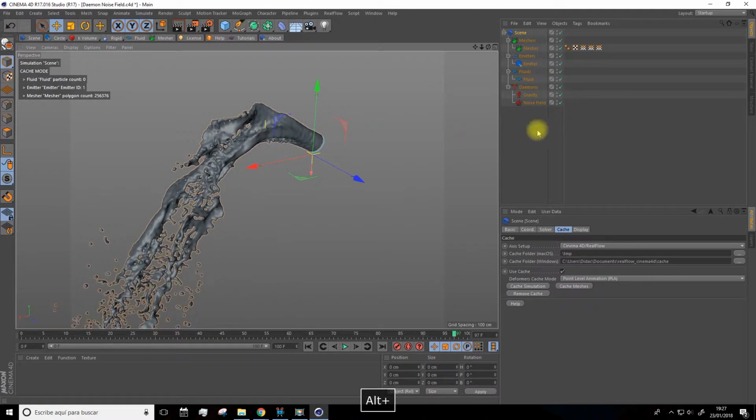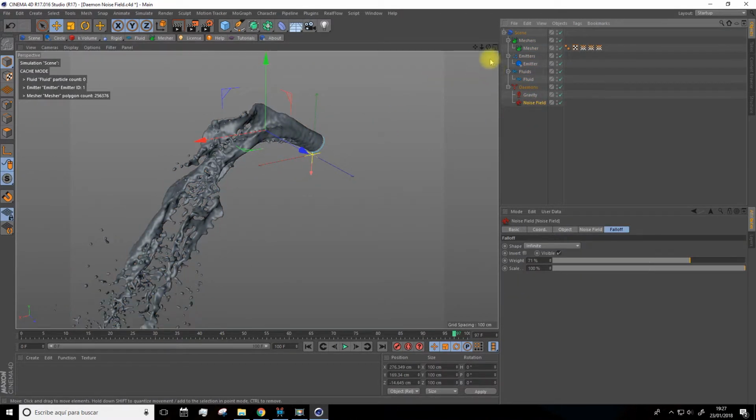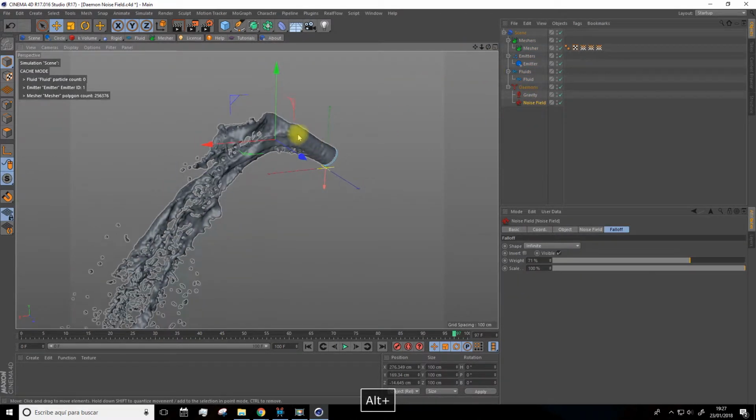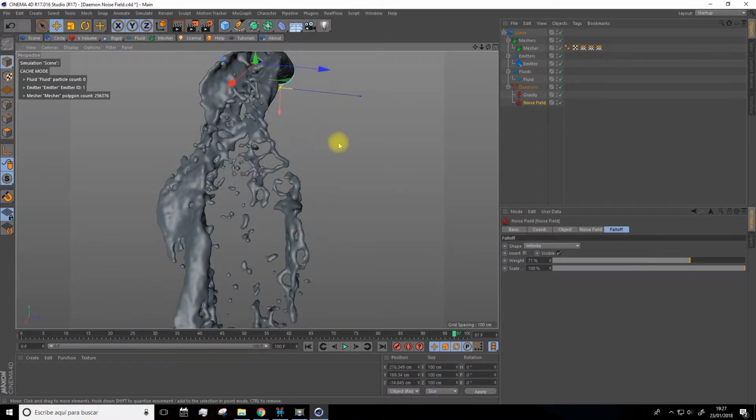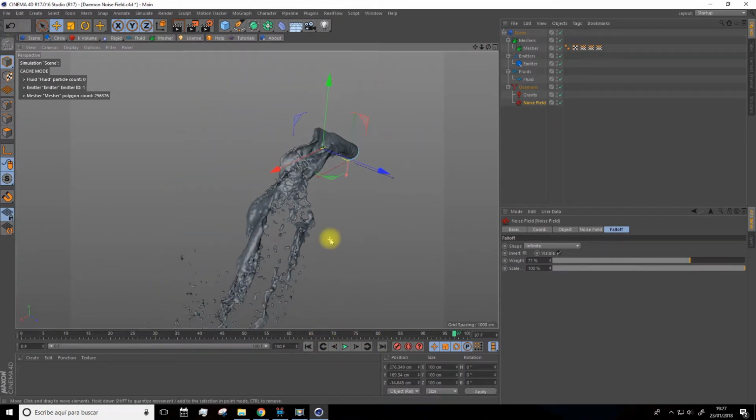liquid normally flows out downwards when the gravity is on, right? The noise function gives us extra realism by adding a random force field. See? The liquid flows out more realistic now.